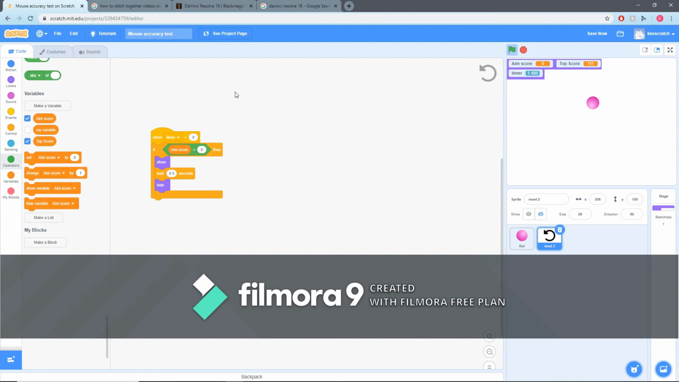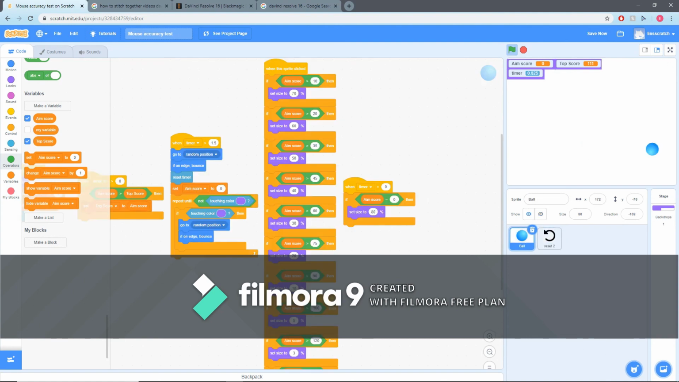So when the timer is greater than 0, you're again checking if you actually died instead of if you're just resetting the timer by actually clicking the ball. Then you want to show the reset symbol and wait a certain amount of time. I put 0.5 seconds because I thought that was long enough. And you want to hide again so that it's not just obnoxiously there on the screen. After you've done all that, that should be just about everything that you need to make a mouse accuracy test on Scratch.